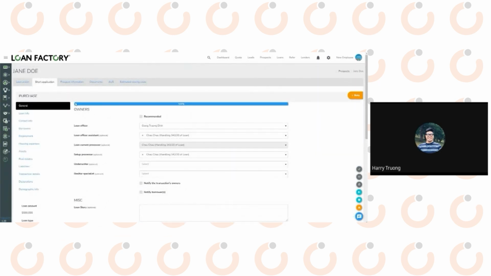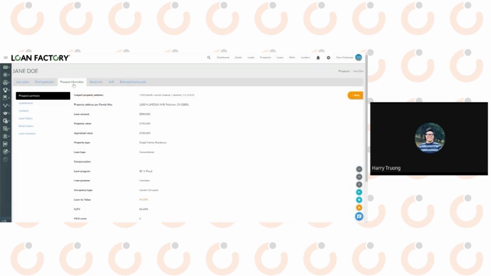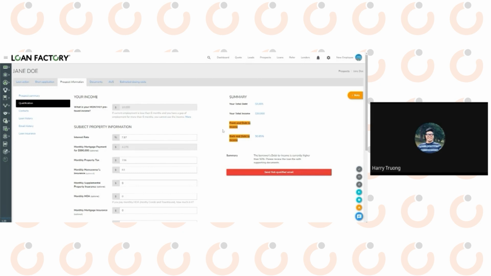To those new loan officers that just recently joined the industry, 1003, I sometimes say 1003, that stands for the mortgage application. Click on this one to see the prospect information. This is the place you would go if you need to send out the pre-approval letter as well. This is for the front-end DTI, and this is for the back-end DTI. Right now, the system is not allowing me to send out a pre-approval letter because the DTI is over 50%.